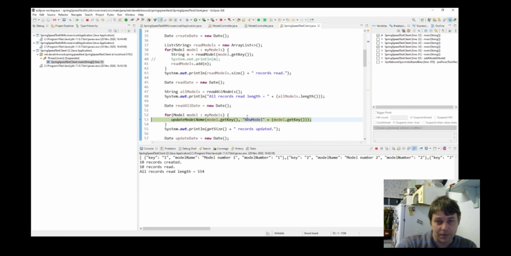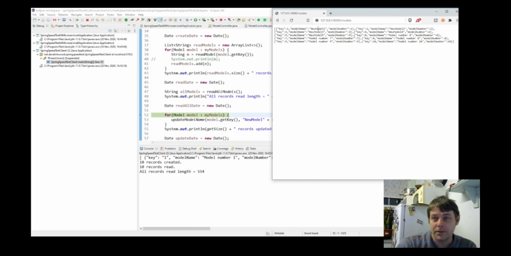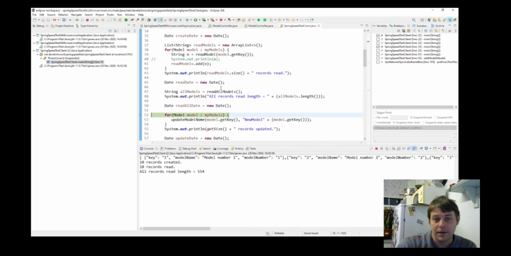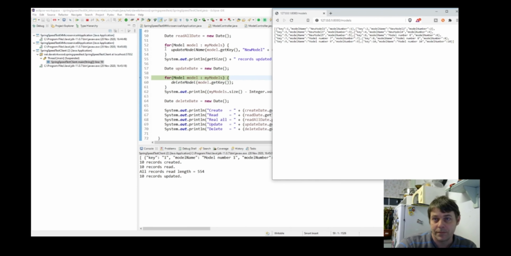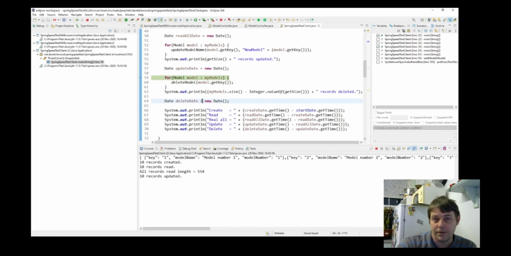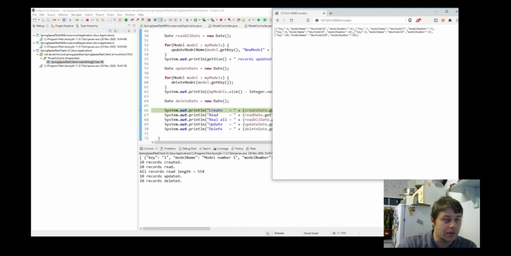Update the models, let's update 5 again. And go to the web browser, refresh, we can see 5 have the new model name. And let's delete. I've deleted 5 there. And 5 of them are gone. 10 records deleted. Just confirm that they've all gone.